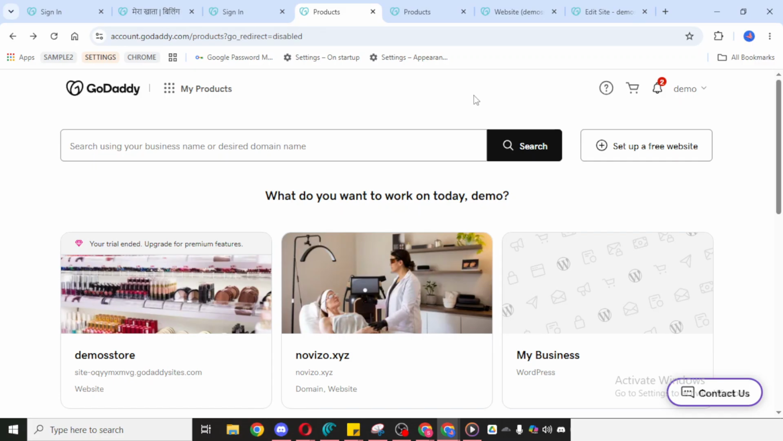A subdomain is useful when you want to create a separate section of your website, such as a shop, blog, help center, or landing page, while still keeping it connected to your main domain.